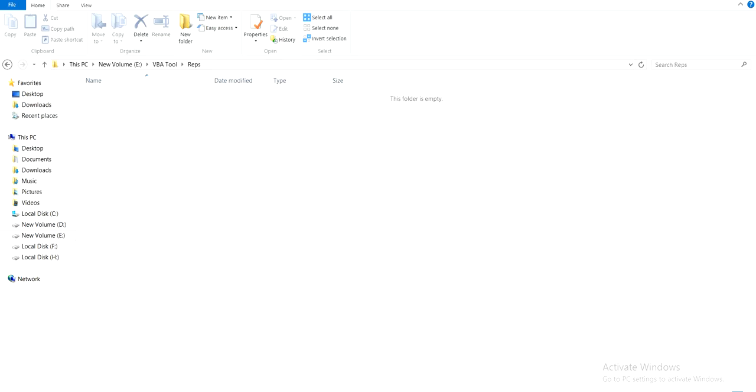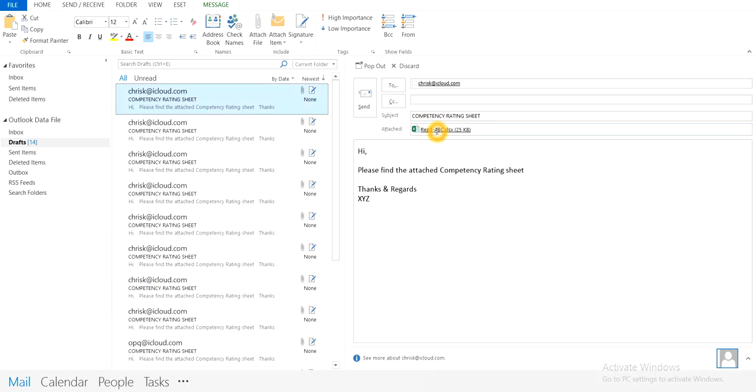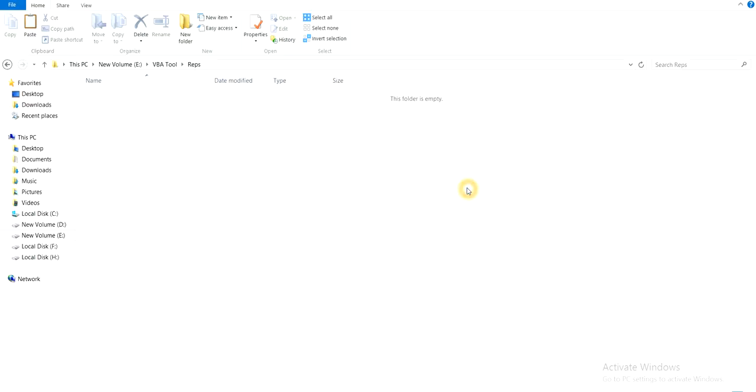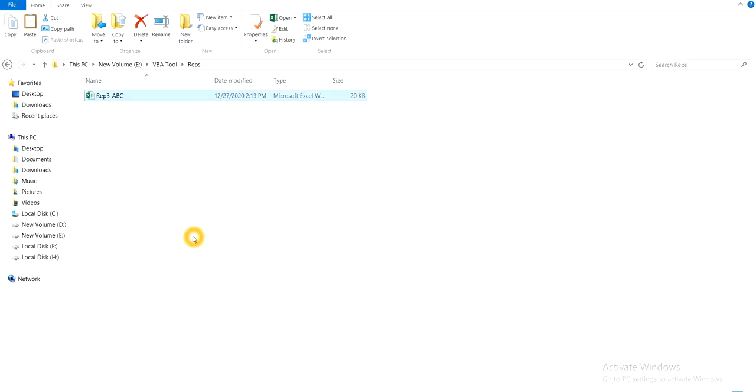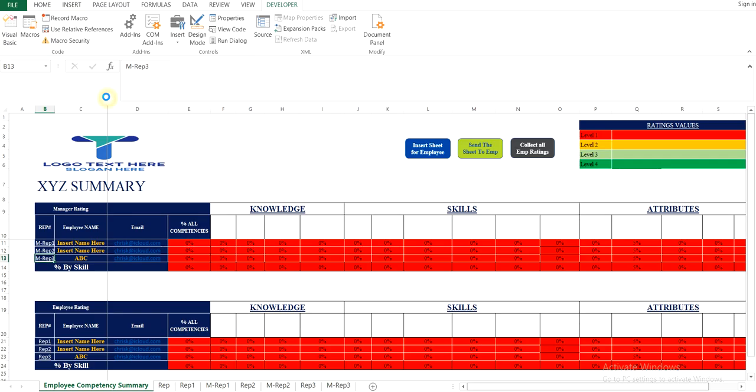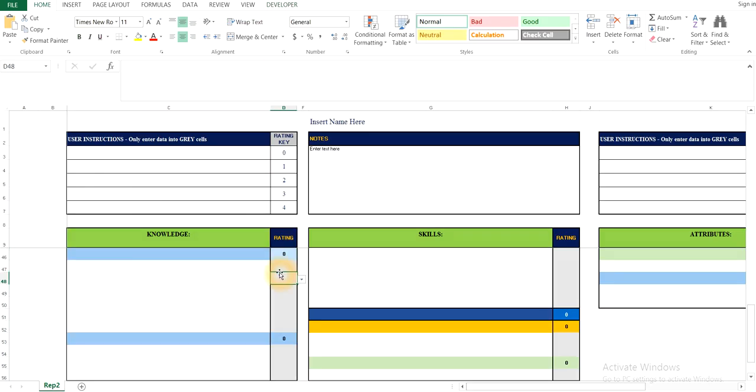Let's say we now don't have replies. I'll just copy this file and paste it here, like rep2, and you can copy as many as you want. Let's say ratings are also not entered here, so I'll just enter one random rating.